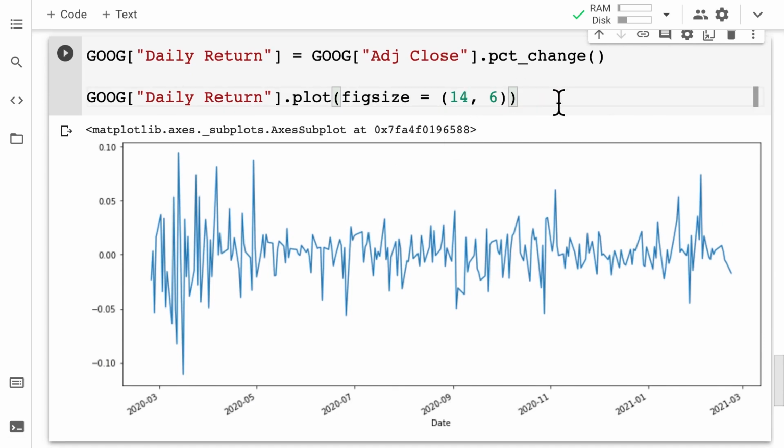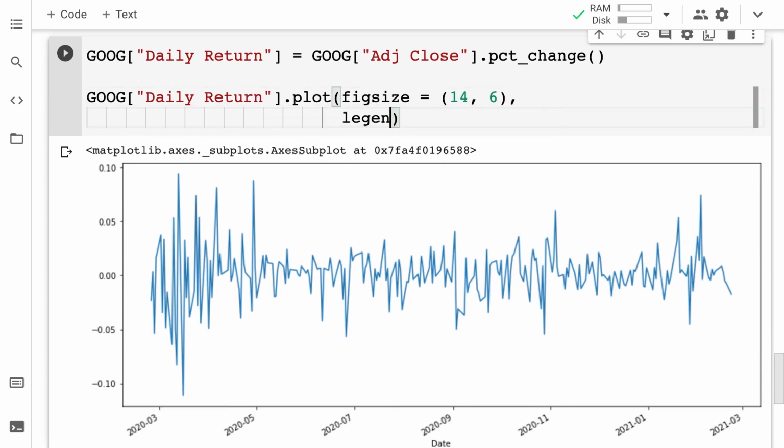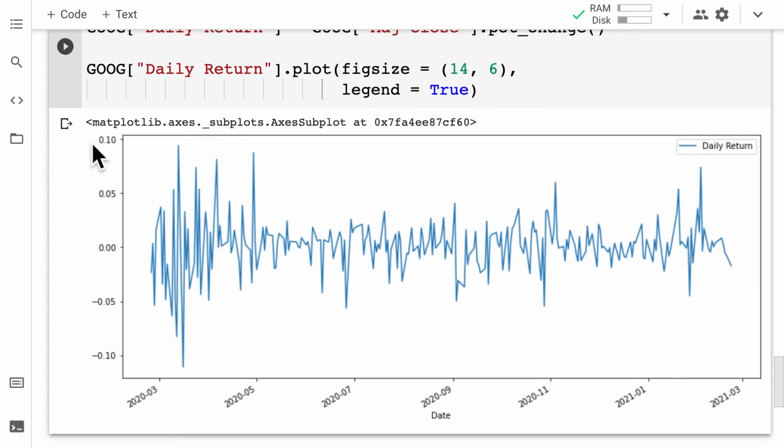Other than changing the figure size, I'm also going to add a legend here because typically it's best practice to always have a legend. So we have this blue line that says daily return. All right, and what we have plotted here is our daily return versus the date. And we're starting at the first day of our historical data, which was 1 year prior to the present day. So we're going all the way from 1 year ago to the present day.